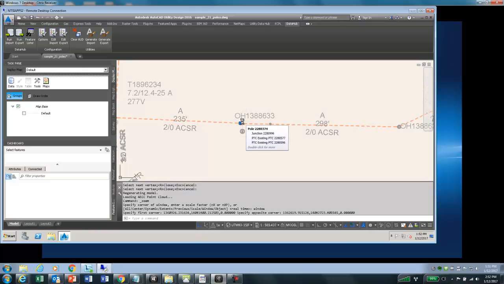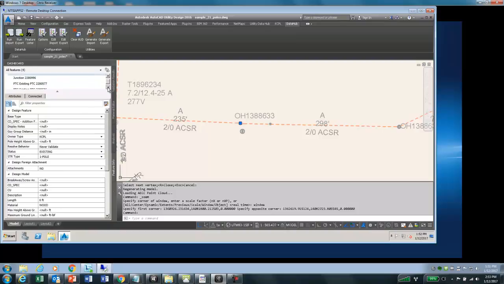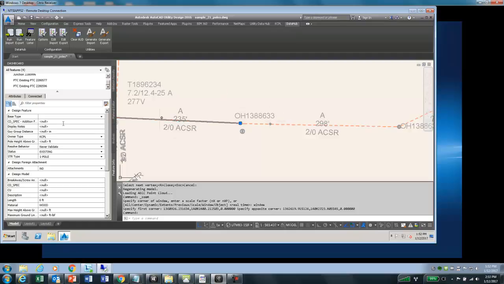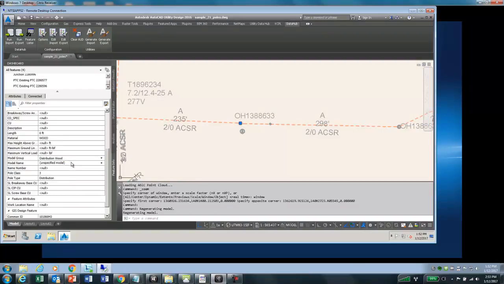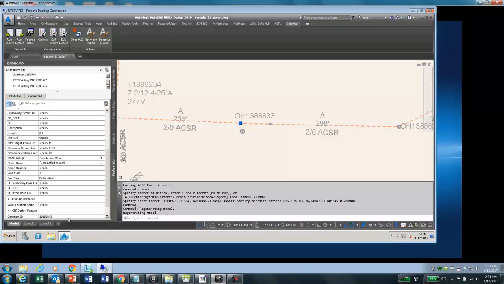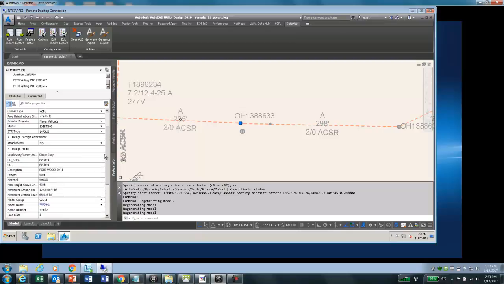Here's a pole. Looking at the attributes on the pole, I can see that it's related to a junction and some pole tops, various attribution associated with it. It's connected to underground and overhead segments. So I'm going to modify this pole. I'm going to give it a model group because it didn't get the right information when it was pulled in for some reason. Distribution wood, I'm going to make it a 50-foot wood pole, Class 1, and I'll check the status of the object. Existing modified.